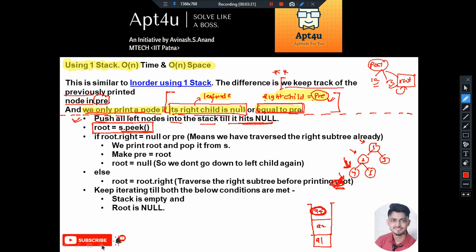Now I will check if its right tree is processed or not. For that, what is the condition? If its right child is null or equal to pre, that is what we are going to do. See, if root's right is equal to null or pre, either of these being true means that we have already traversed the right subtree.